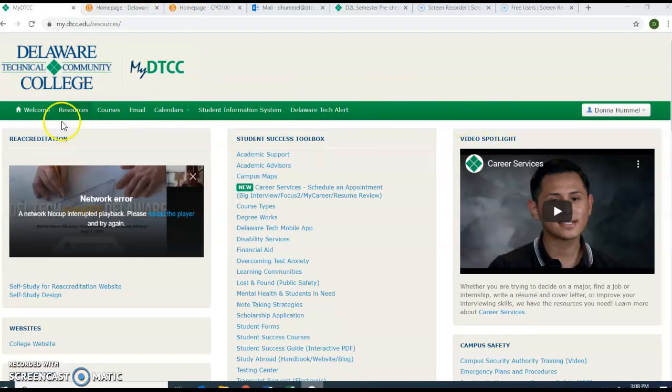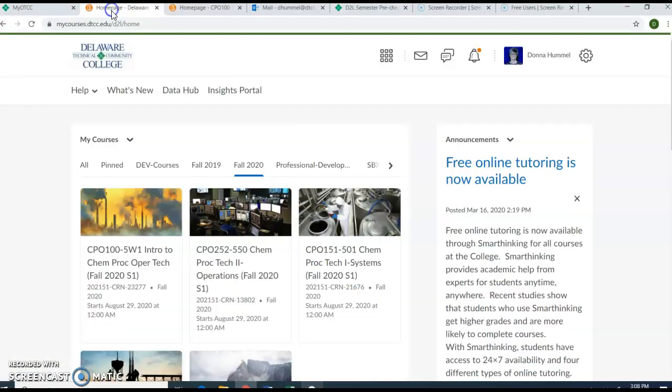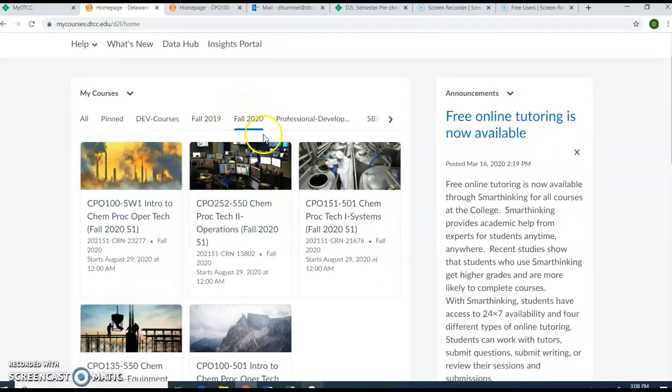See, this green bar here has a bunch of different choices. There's welcome and then resources. This happens to be the resources page. And then courses, email, calendar, student information system, and Dell Tech Alert. When you click on courses, this is what you will see. This is the D2L home page of all the different courses that you're taking this semester, fall of 2020.